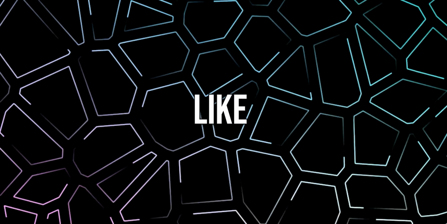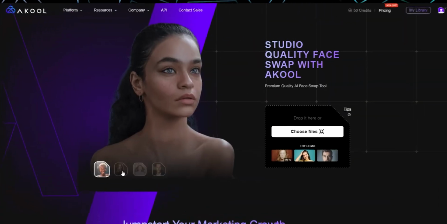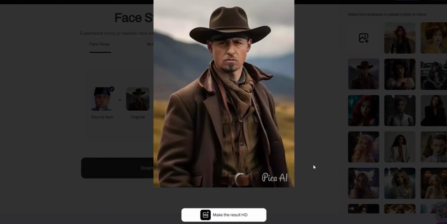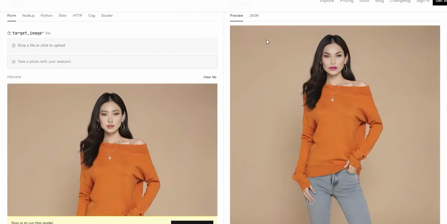Ever wonder what you'd look like with a different face? In this video, you'll find incredible free AI tools that let you swap faces in photos and videos with just a few clicks. I'll show you how to put your face on celebrities, historical figures, or even your friends. Get ready for some hilarious transformations and mind-blowing tech.